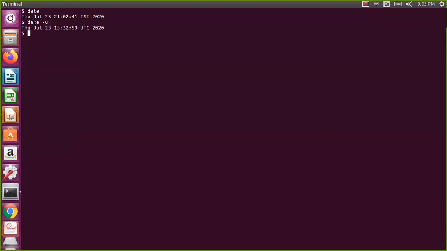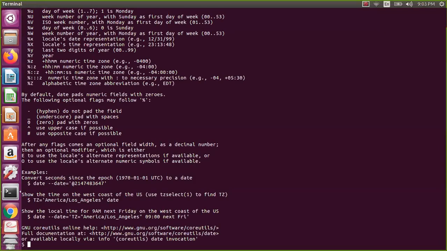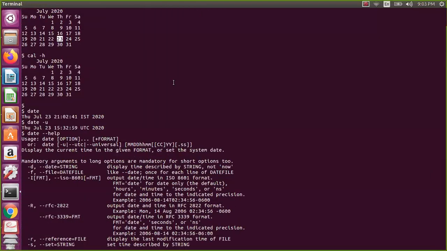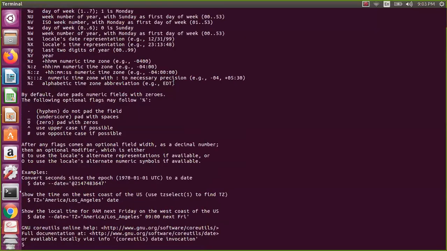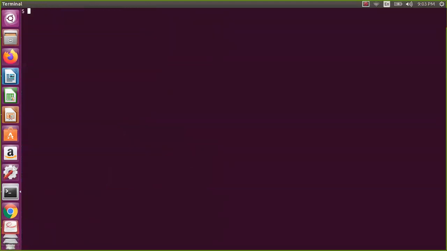You can refer to the manual pages and documentation to get more information. We'll see in the next units how to get complete documentation. For now, if you want a quick help, you can just say date minus minus help. It will give you complete information, and you can see it here. There are other ways of knowing the documentation too, but as of now we will see the commands, and then we will come to those units.